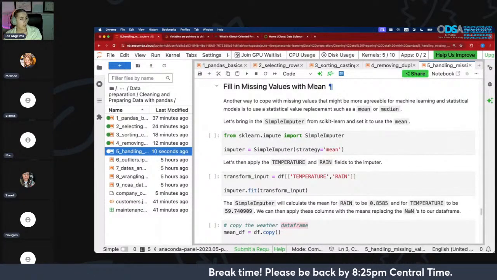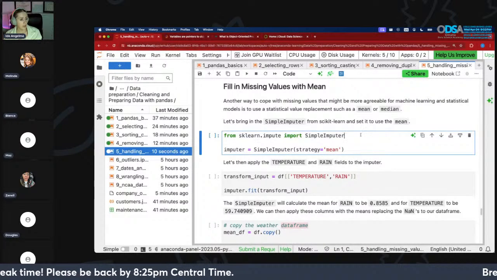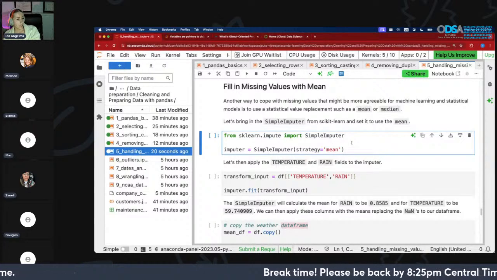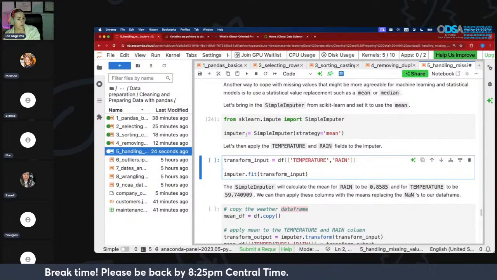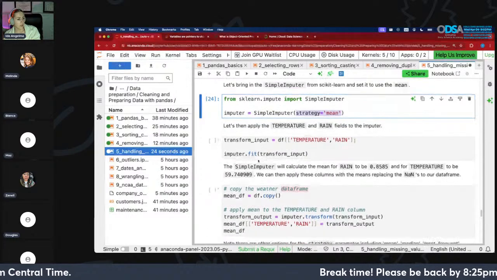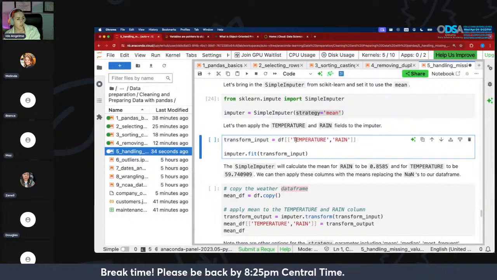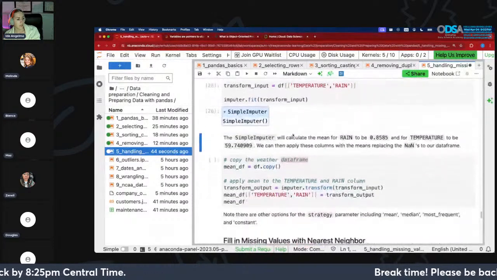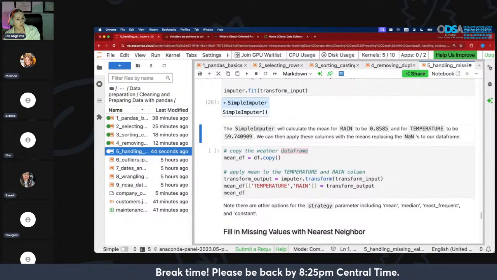One way to handle missing values is to replace them with the mean. This is where the sklearn library comes in handy again, because it has different statistics. So replacing with the mean or median. So we can apply this to temperature and rain. So our imputer, SimpleImputer with strategy equals mean, transforming the input. So this is looking at only these two columns, and then imputer fit. And then it tells us the means over here.